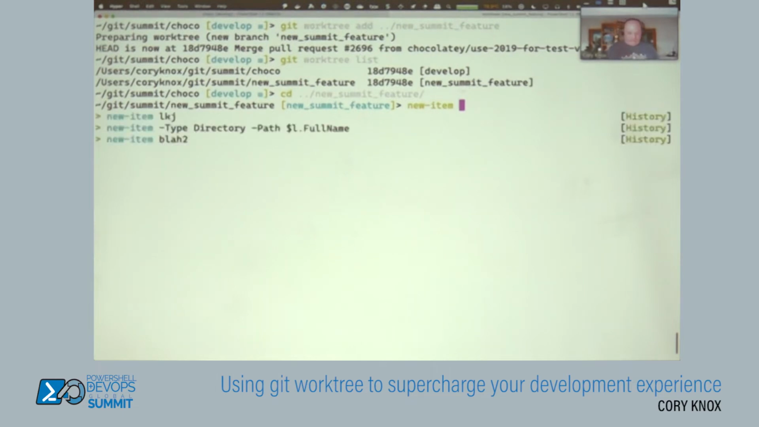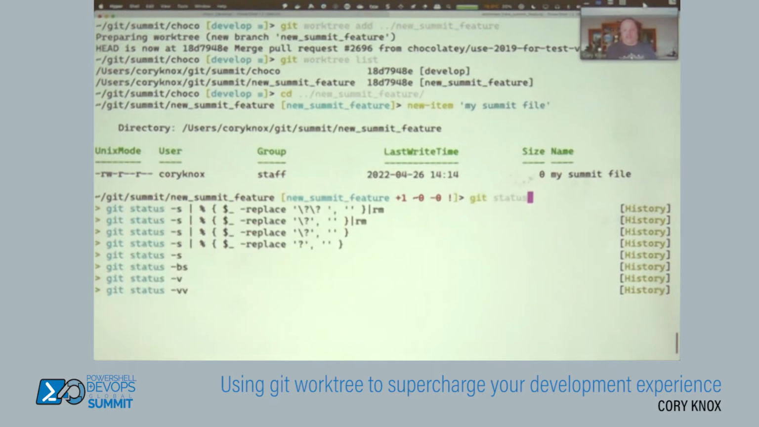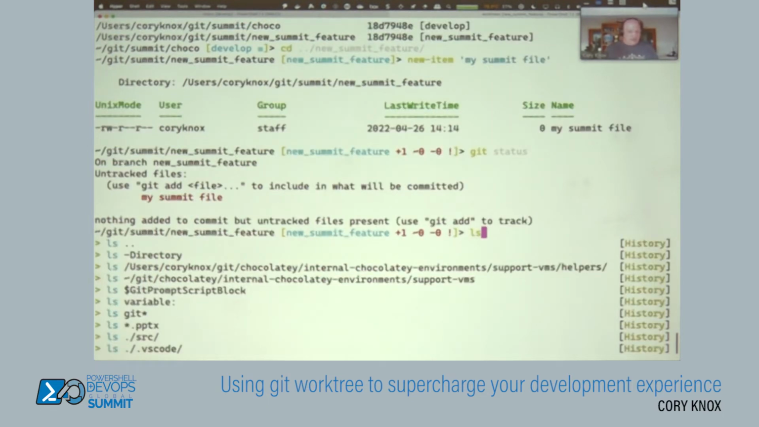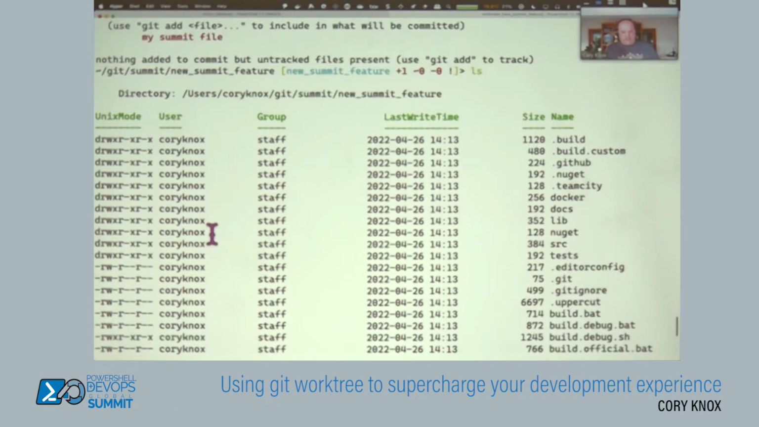There we go, my summit file. We'll call that. So we created a new file, and we have a new untracked file. If we do a git status in this directory, we see that my summit file is there. If we were to list all of the files in this directory, you'll see that we don't actually have a .git directory.